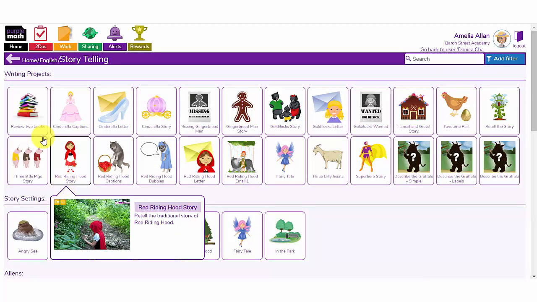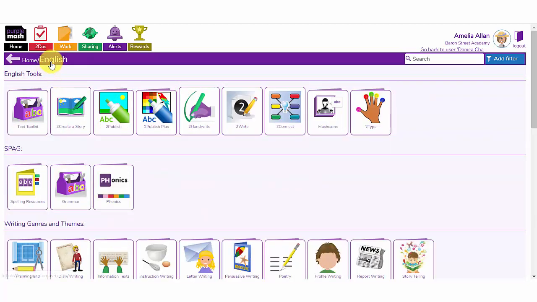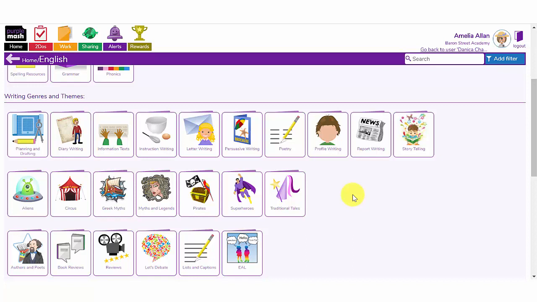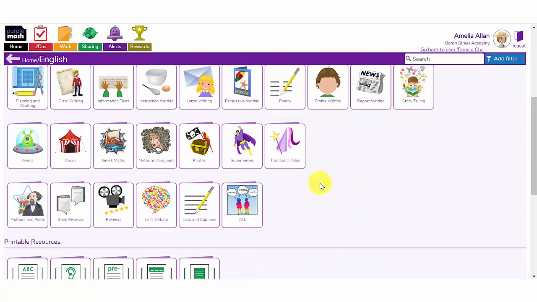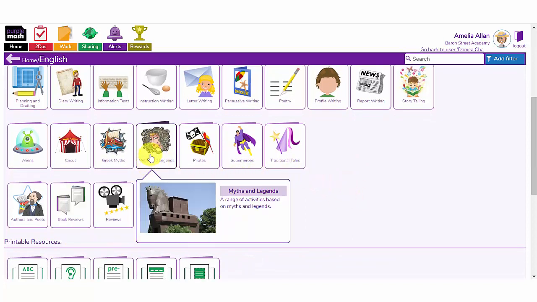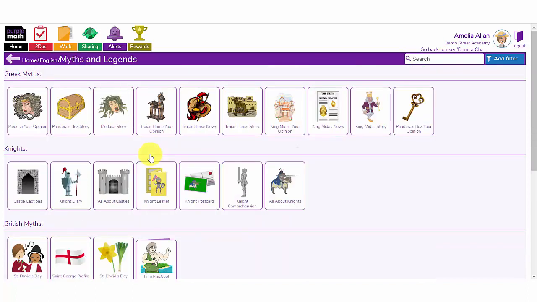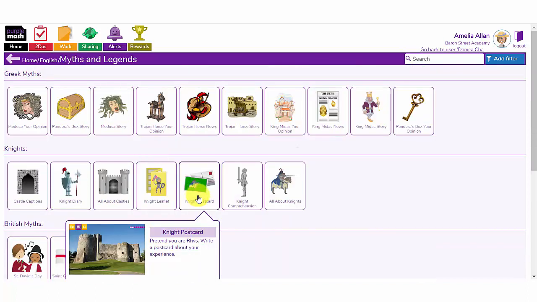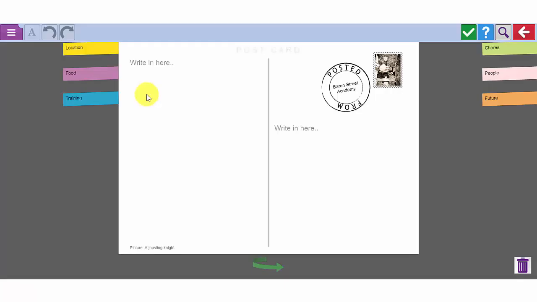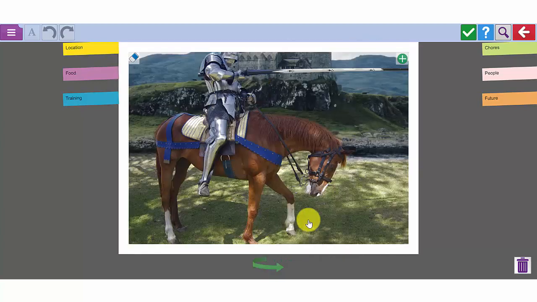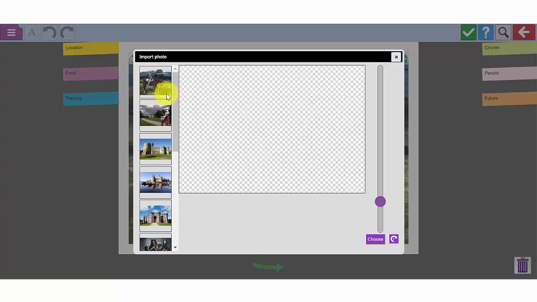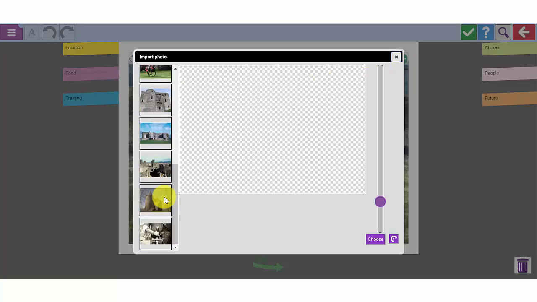Let's come out of the storytelling area and go back into the English topic area. There are further resources down here based on different kinds of topics that your children might be exploring in school, such as myths and legends. If I go into there, they could, for example, design a postcard pretending they're a knight and writing to a friend. There are dozens of these pre-made postcards across the different topic areas throughout Purple Mash. If you flip them round, you can see a pre-made image already in there for you. If you want to change that image, you can click on the green plus and select one of the many images already there for you.